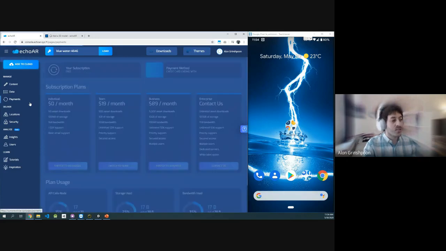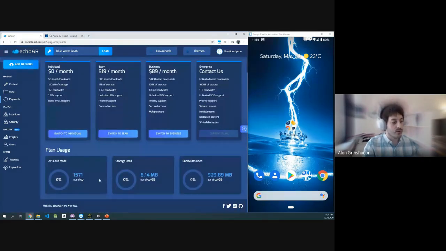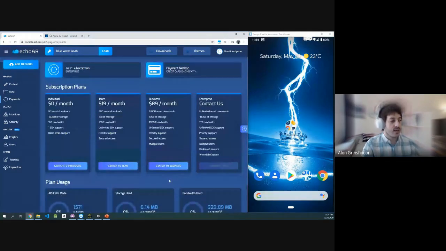You can manage your payments right here, see some data about your usage, how much bandwidth and storage you're using. And also, again, as I mentioned, if you're going to register through the hackathon, you're going to get this tier for free, our premium tier for free.